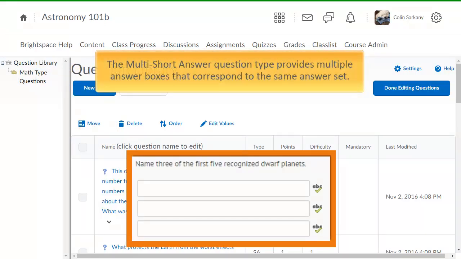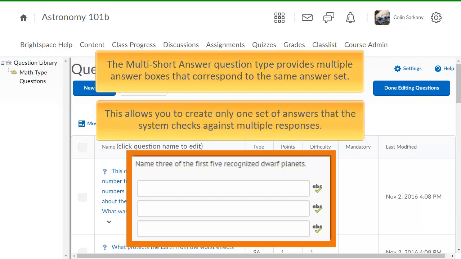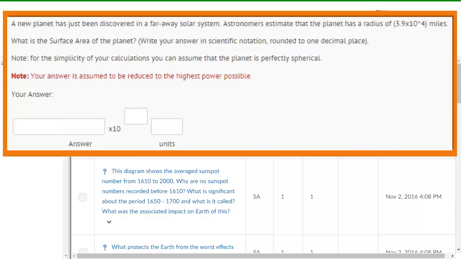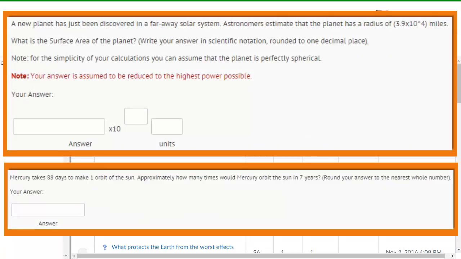The multi-short answer question type provides you with the opportunity to have multiple answer boxes all corresponding to a single answer set. This allows you to create only one set of answers that the system checks against multiple responses. Create significant figures and arithmetic questions to assess your learners' science and math knowledge.